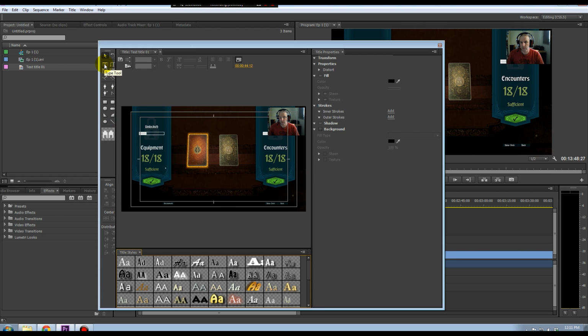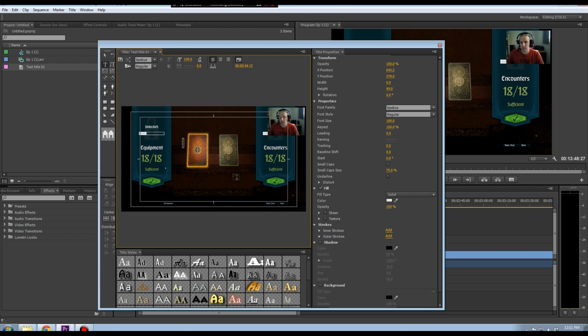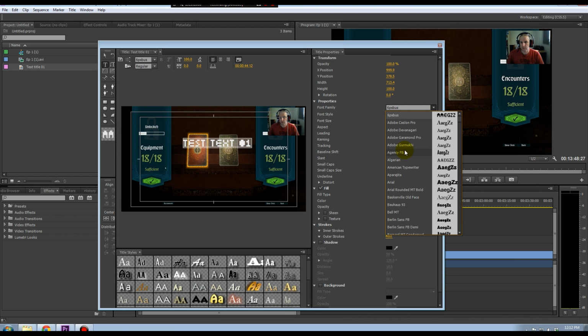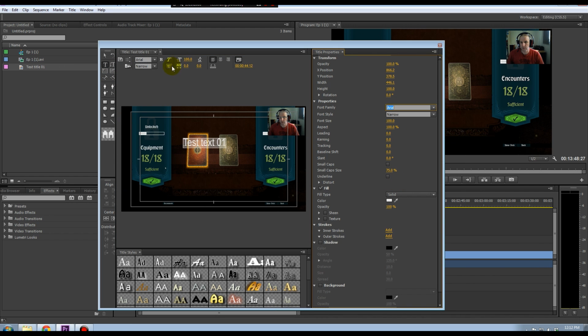So first we want to add our text. So we click the type tool and type something. So test text 01. Now it's a horrible font, so we obviously want to change that. So we'll change that to Arial for the purpose of this. It's nice and easy to find. We'll bold that. And as you can see, we can now move it around to wherever we want on there.